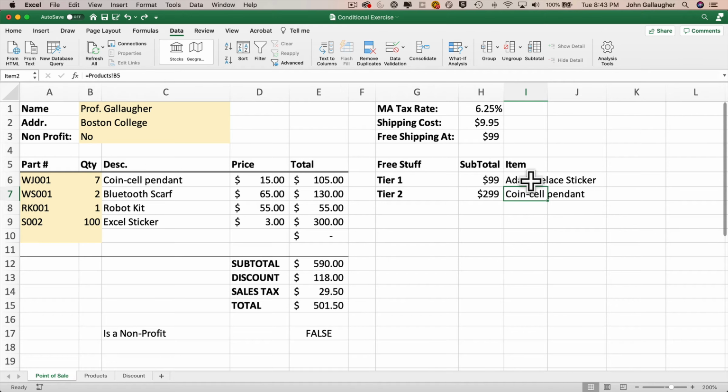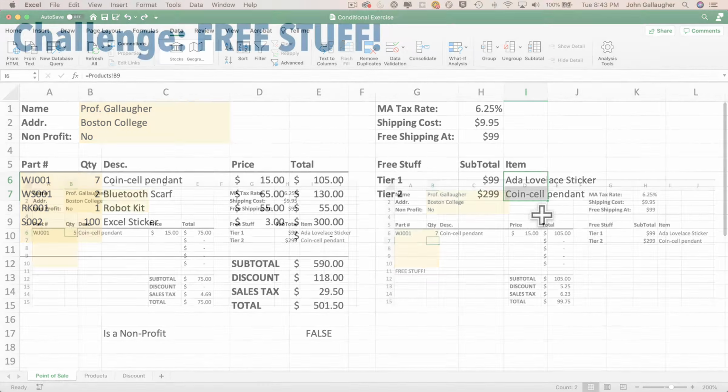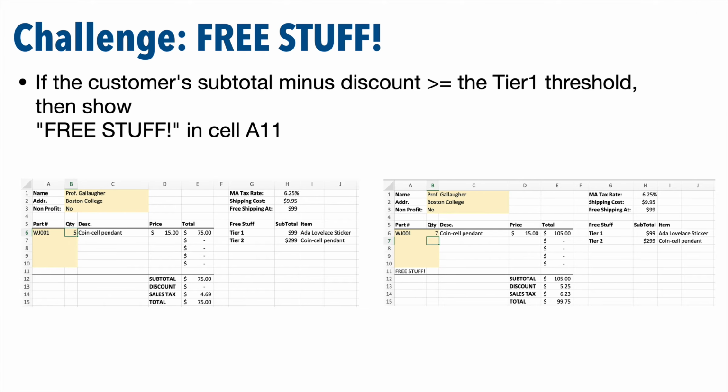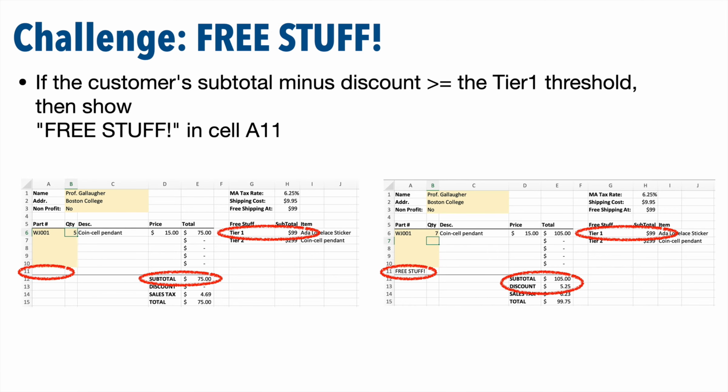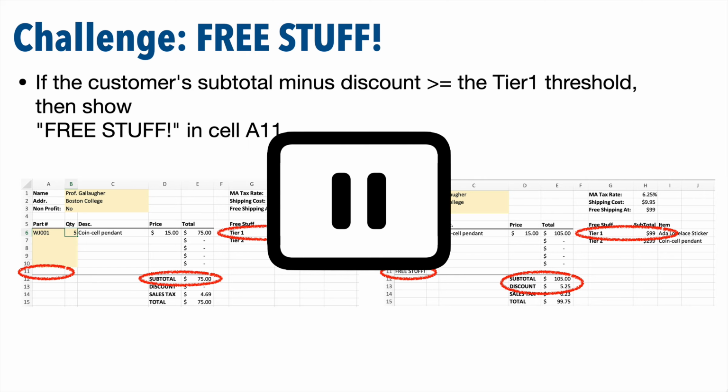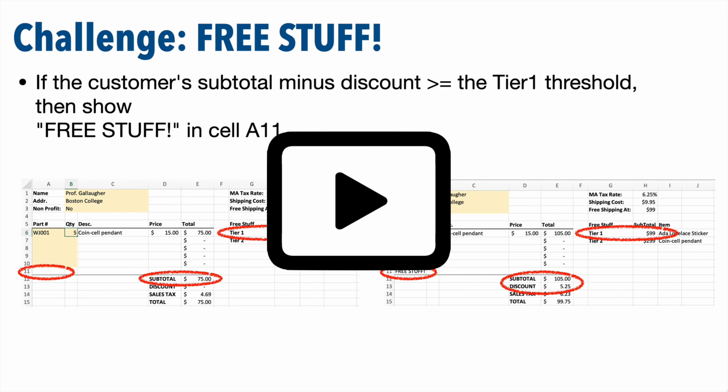Now I bet you already have the knowledge to pull this off, so let's issue a challenge for at least this first part. For this first challenge, write a formula in A11. So if the customer's subtotal minus discount reaches tier 1, we show the words "FREE STUFF!", all caps with an exclamation point, in cell A11. And this slide shows examples of how the worksheet will look if the user reaches the threshold versus if they don't reach it. You've got the skills to work this out. Pause, give it a shot, and now let's look at a solution.